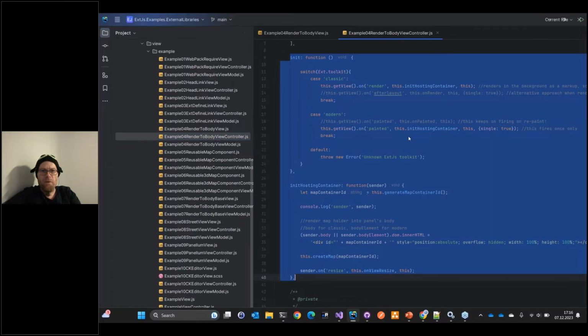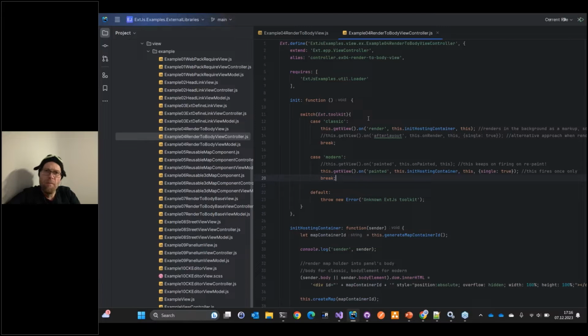Okay, so what happens here is the event wire up procedure, and because classic toolkit uses slightly different events than modern toolkit, we've got to take care of this scenario and just customize the initialization of the component in order to handle that. Okay, so with classic toolkit, the standard event that I use is a render event. What's important, it fires only once. And this is handy, right? Because if you want to initialize an external UI, an event that happens only once is actually what you're looking for.